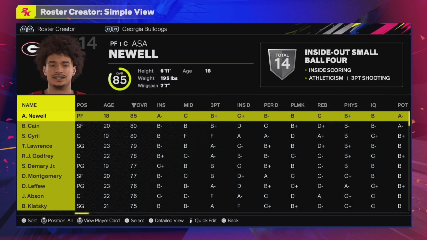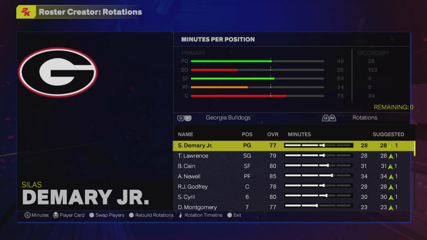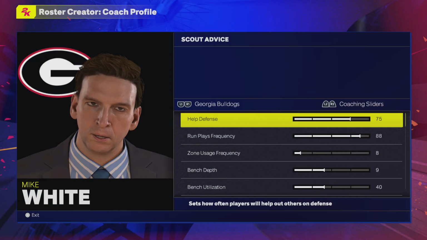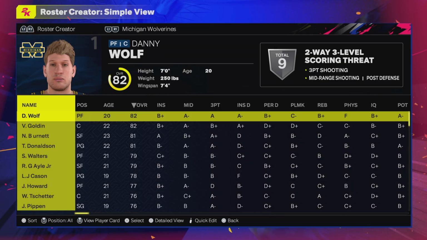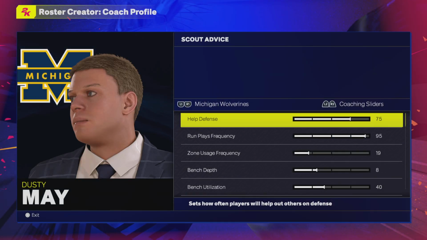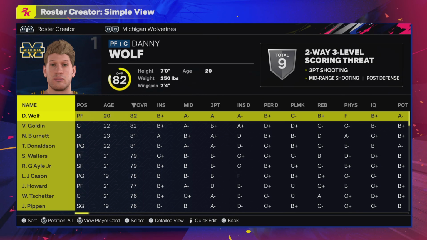Georgia Bulldogs, Asa Newell is a top prospect in this draft. I try to keep him lower just because he's kind of emerging still, so not quite that upper echelon prospect yet. Mike White as the head coach. Michigan Wolverines, this was a fan favorite. We have Dusty May. That's a custom face. Fix it how you want to. Same thing as Rick Pitino, as I mentioned earlier.